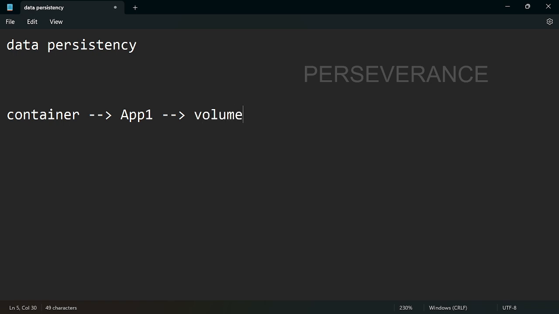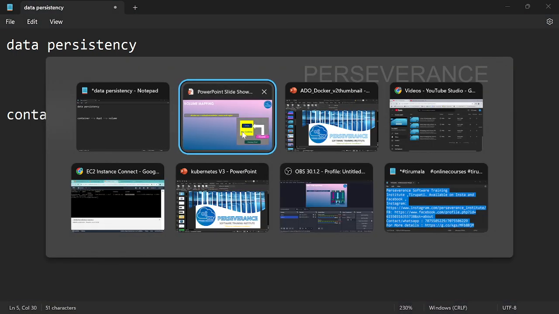If the container somehow crashes, or the application breaks and the container goes into a status where it cannot be recovered, then the data available on the volume will also be lost. That is where we need to ensure this volume is preserved somewhere in a safe zone, so that it can be used later by running app1 in another container. Let me explain on the presentation.